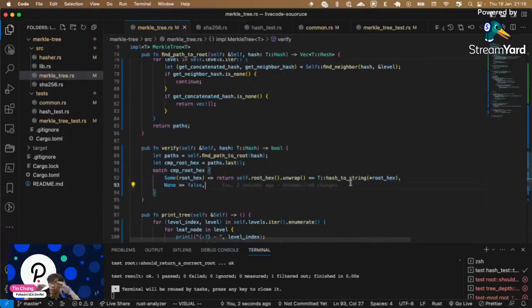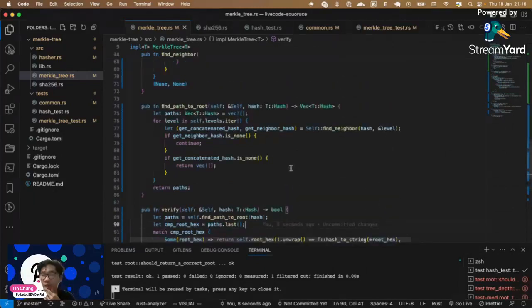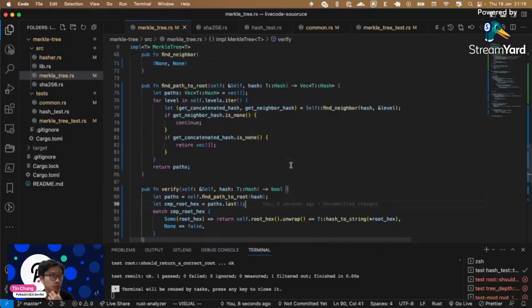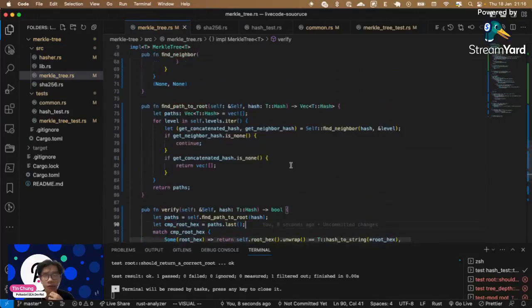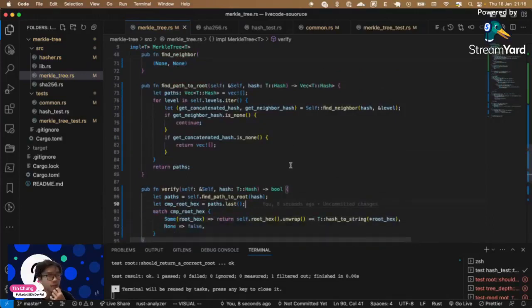Oh, all right. Finally. Yeah, so we finished the implementation of the method. I hope that you guys understand it. But basically, I have a method called find path to root. So what does find path to root mean?